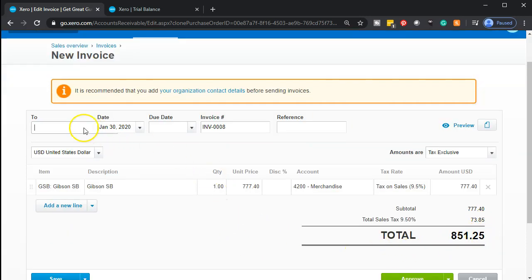Everything looks good. All we need to do is add the customer, which is Music Stuff Store, which is a funny name. I don't know who comes up with these things.